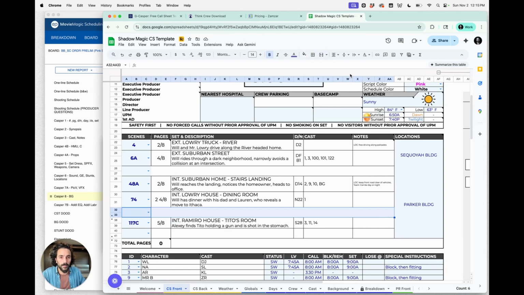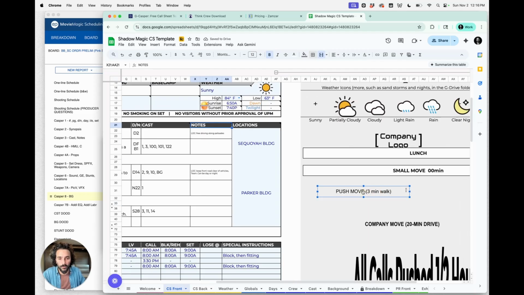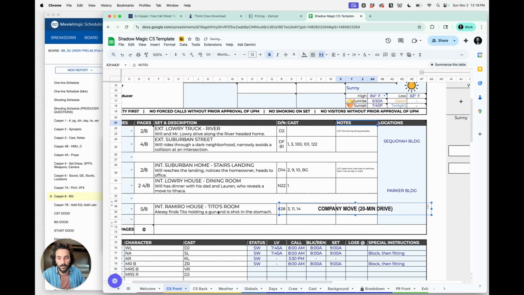Oopsies. And then just reapply the border. Nope, that's not what I meant to do. Make sure you're in single. Boom. Now, once you print, it'll appear as if there was a banner.